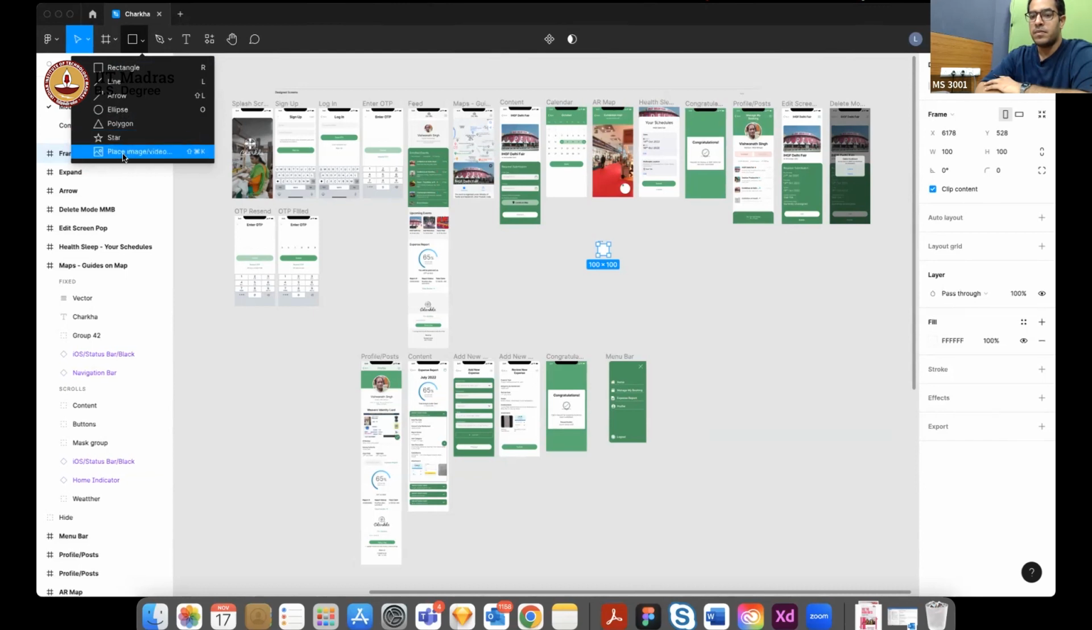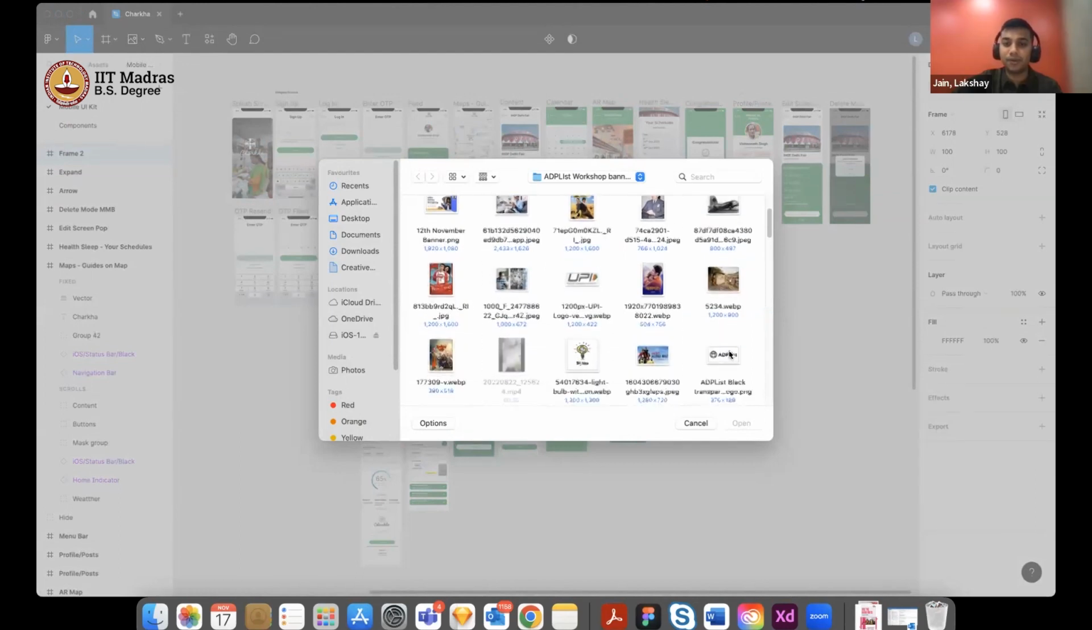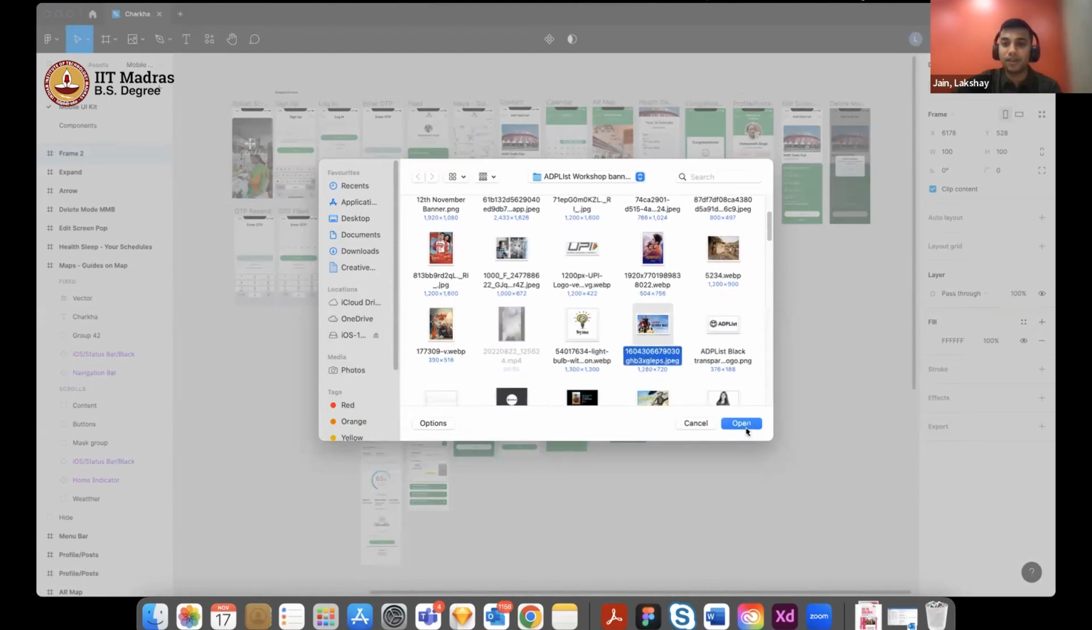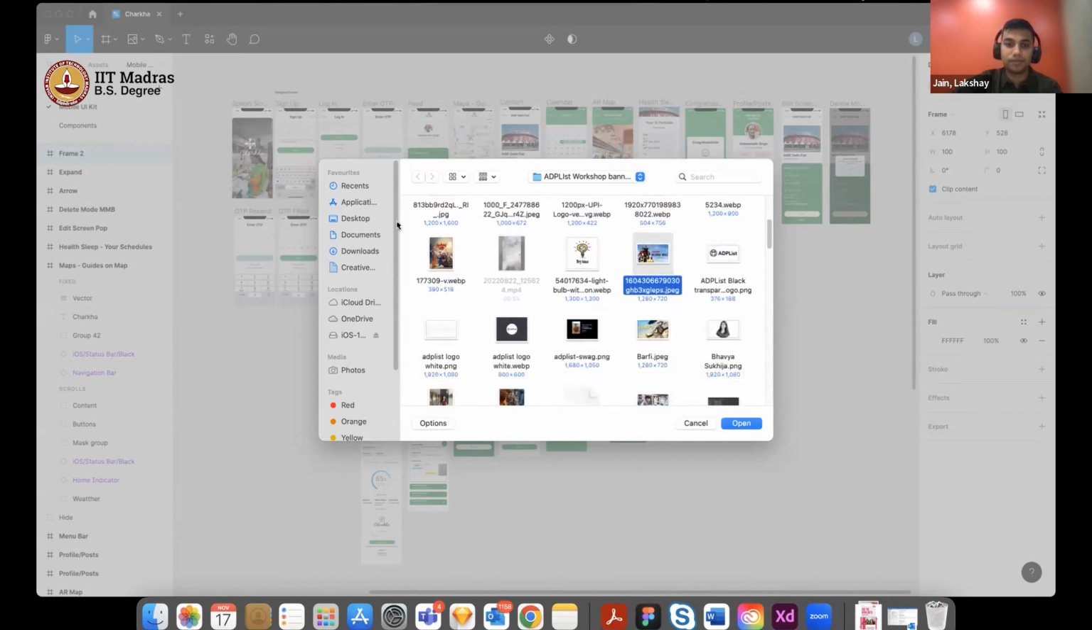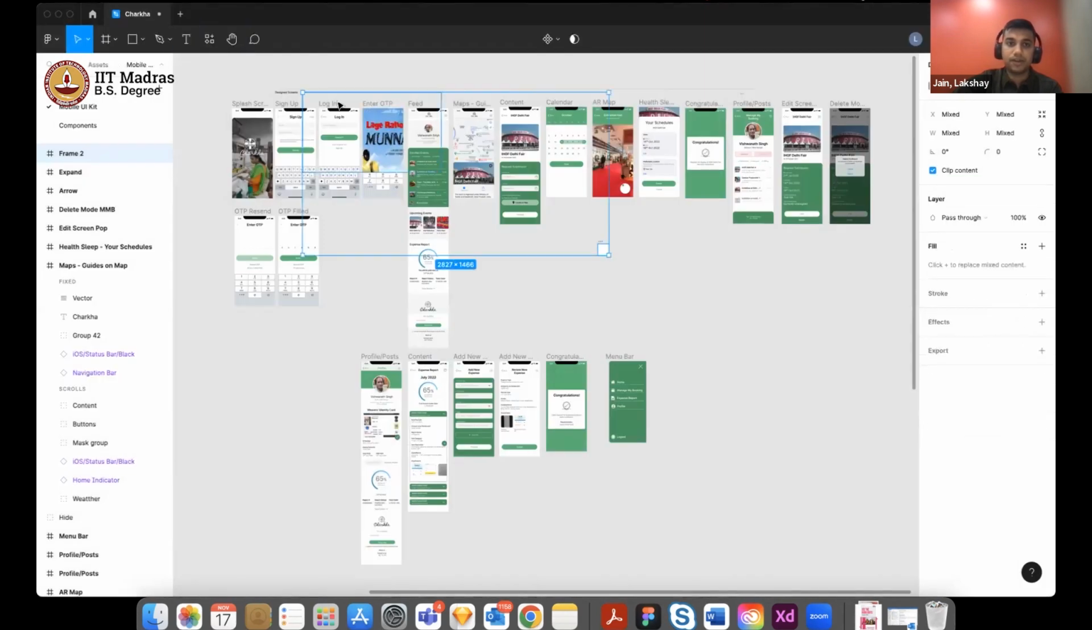Then we have stars and place image video. This is a very good tool feature, I would say, that Figma provides, or any other prototyping tool, including Photoshop provides. For example, if I select, let's say, this picture and put it over here, it will take up the space that the particular frame provides.